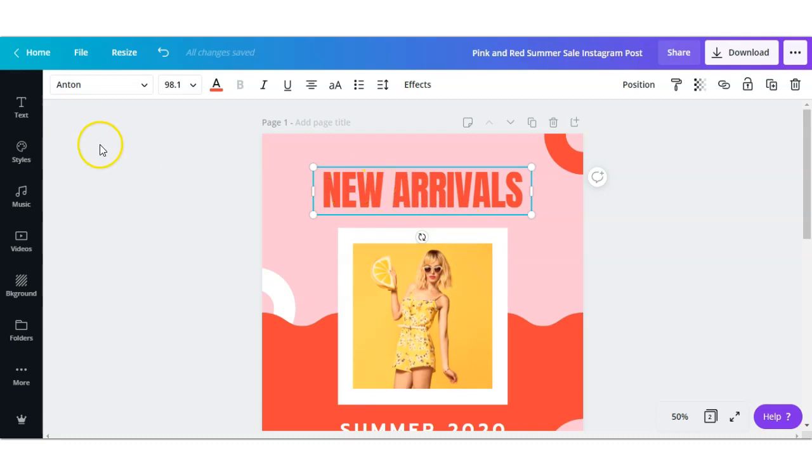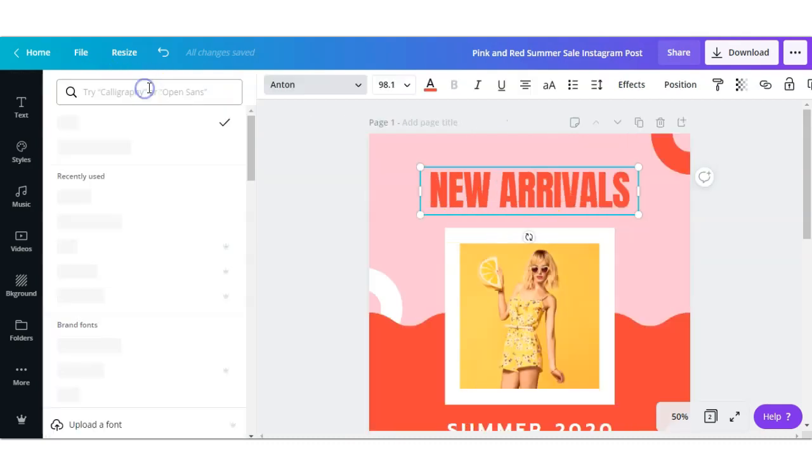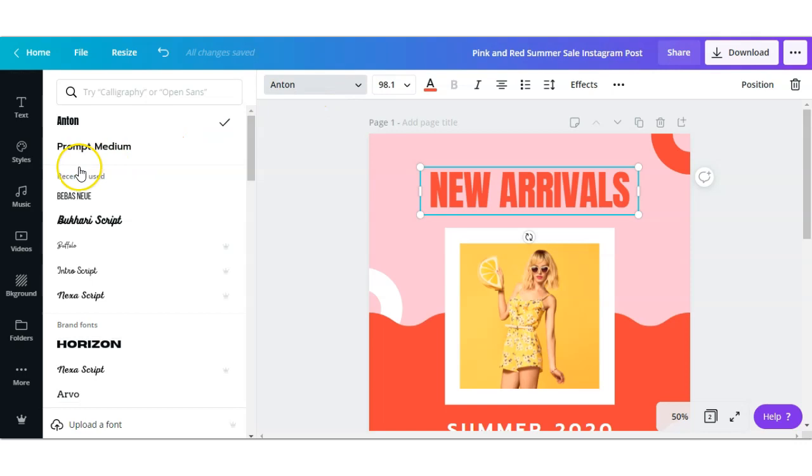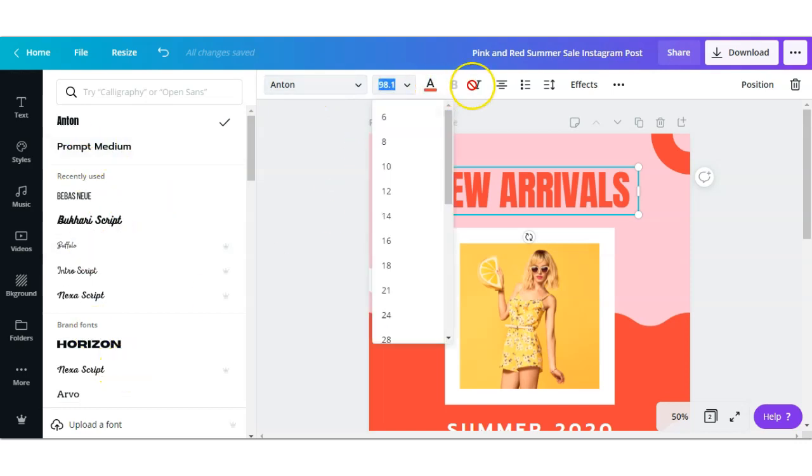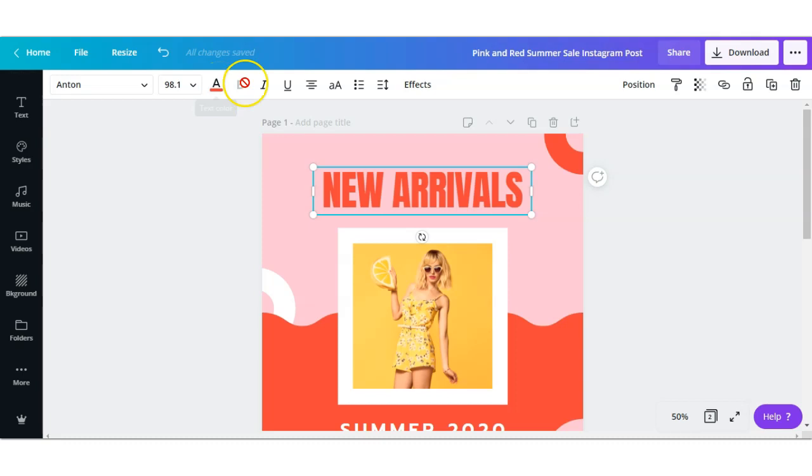So for this text, we have font here. You can click the down arrow to show you more fonts. You can change the size here. And as you hover over each of these options, it'll kind of tell you what it's for. So we have font color here. You can bold and italicize some fonts. It depends on what it is. Some allow you to do these things and some don't. You can always underline, you can left align, right and center align things.